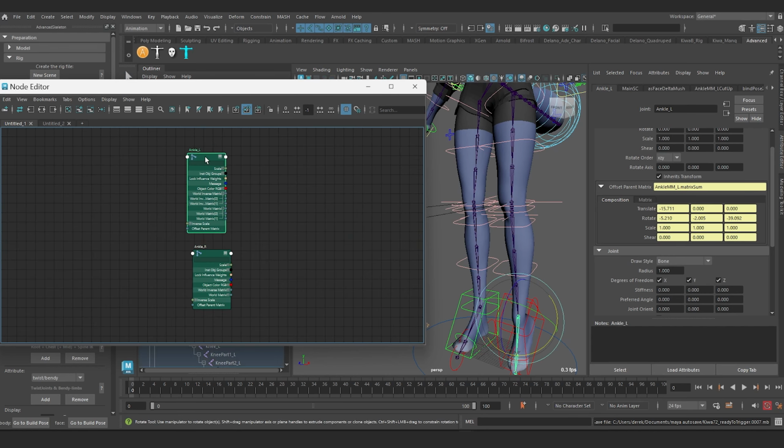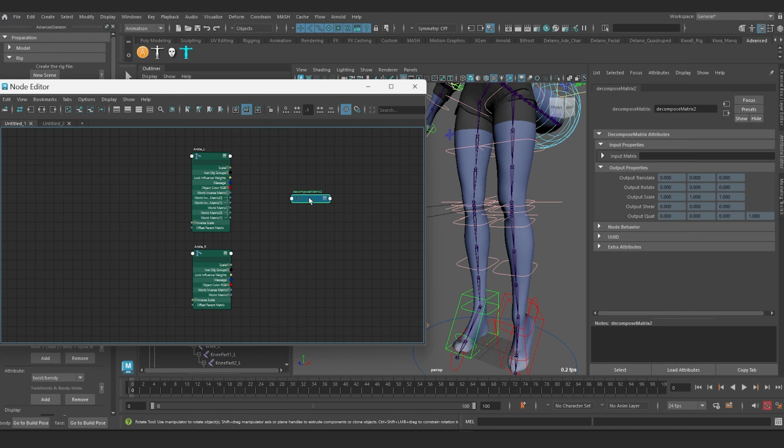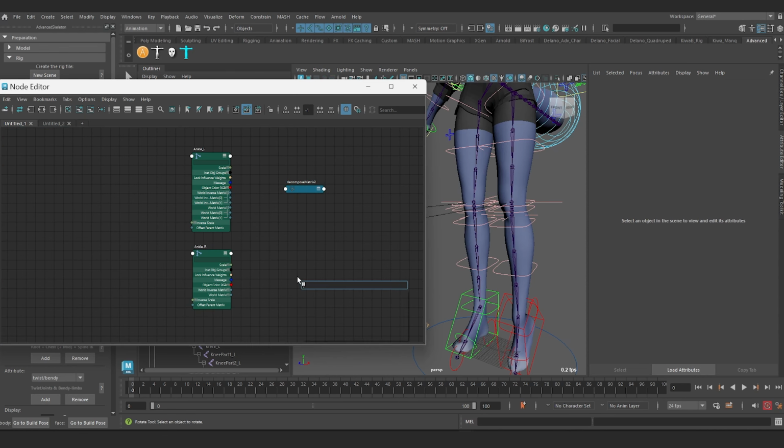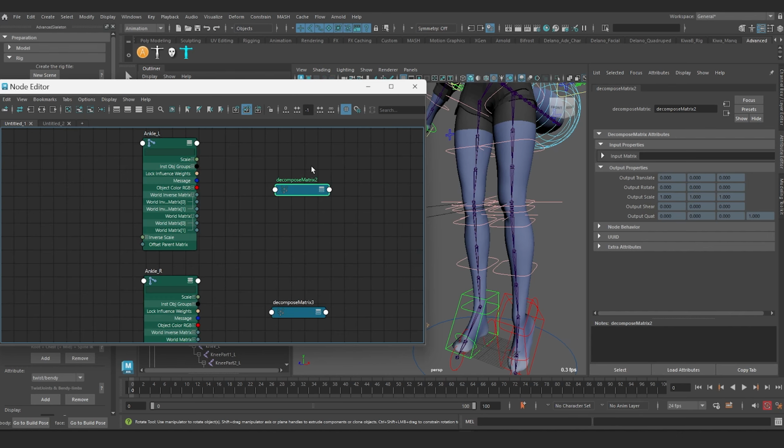So I have the left and the right ankle visible. I'm going to add two decompose matrices. Add one here and there. And for me, when I'm using these nodes, I just want to make sure when I come back, I know what I used, because that's how you get confused.